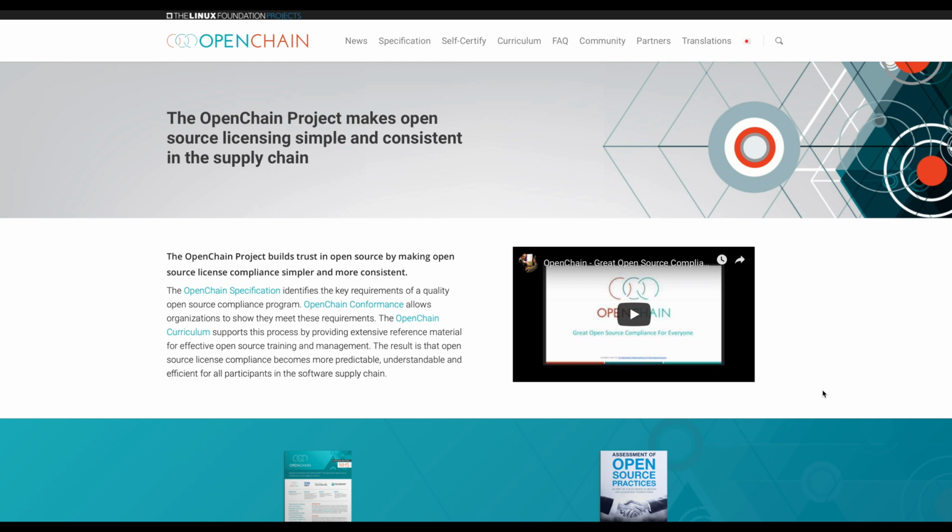Let's look at OpenChain Self-Certification. This is a simple, effective way for organizations to show that they have adopted the key requirements of a quality open source compliance program. To self-certify, the first thing you do is go to the OpenChain website at www.openchainproject.org, and once you arrive there, click on the Self-Certify menu.